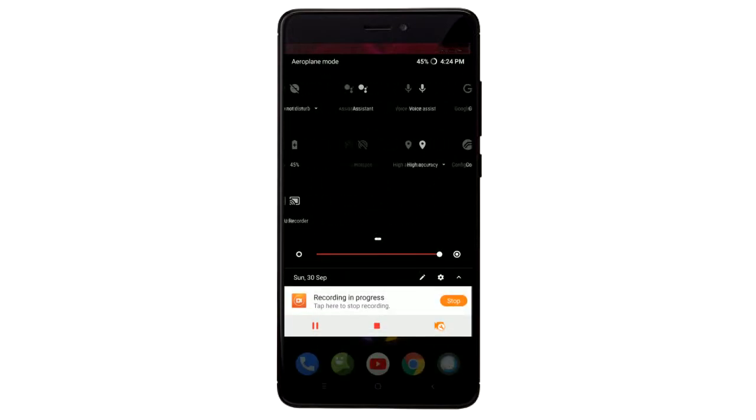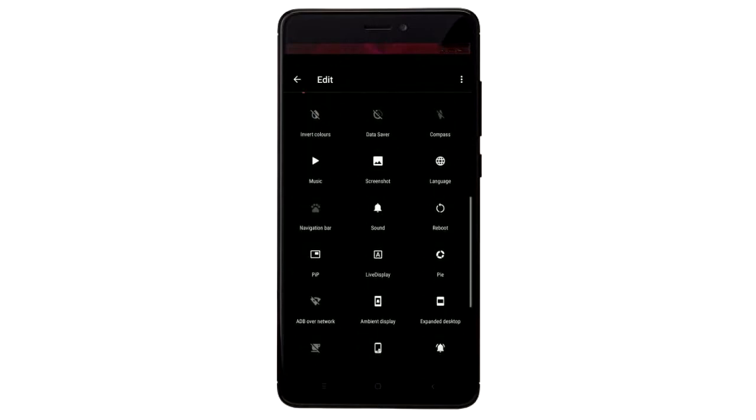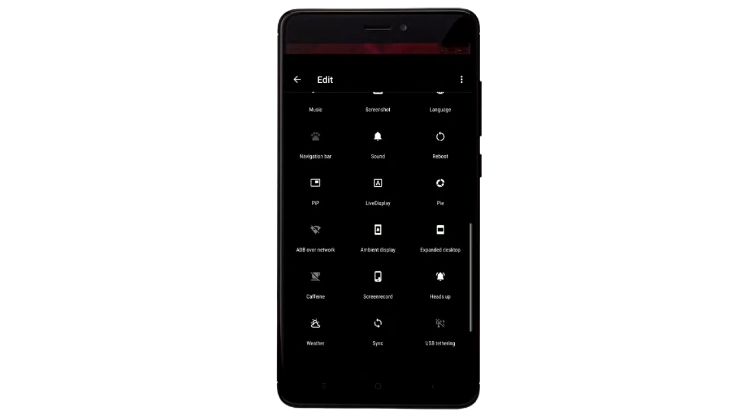The next feature which definitely deserves a mention is the inbuilt screen recorder and the expanded desktop feature, which lags in most of the custom ROMs.